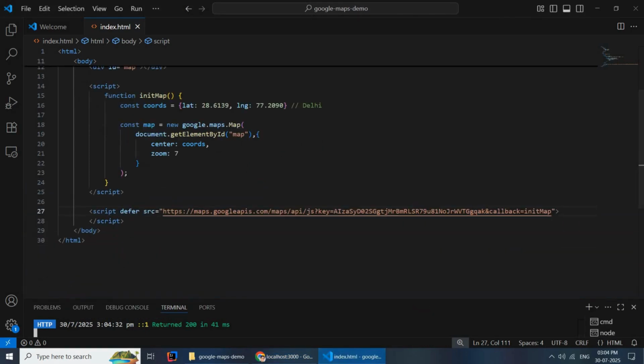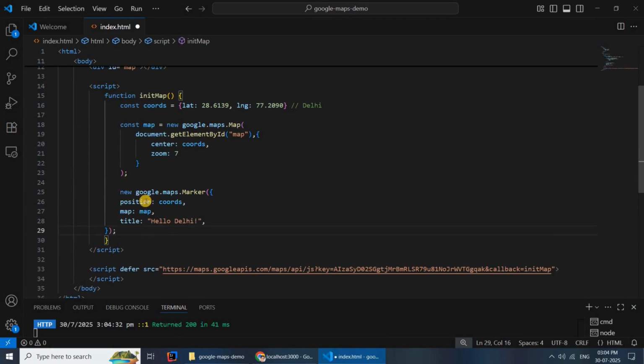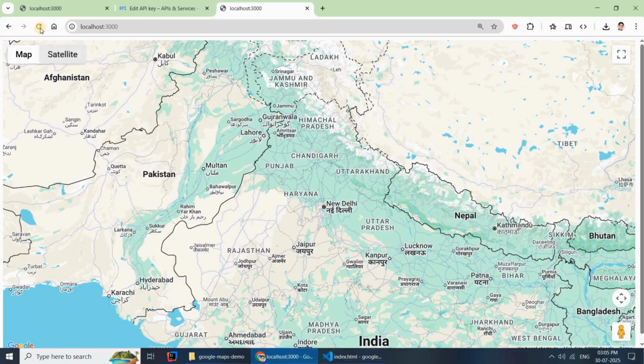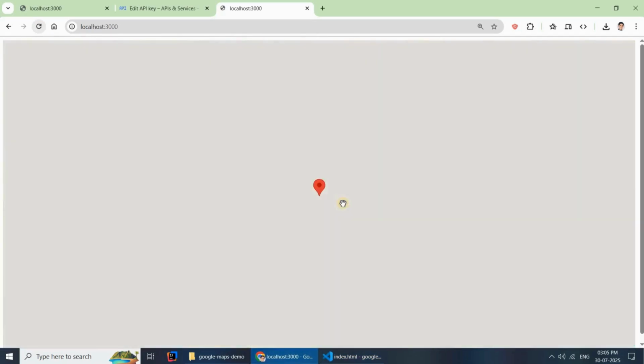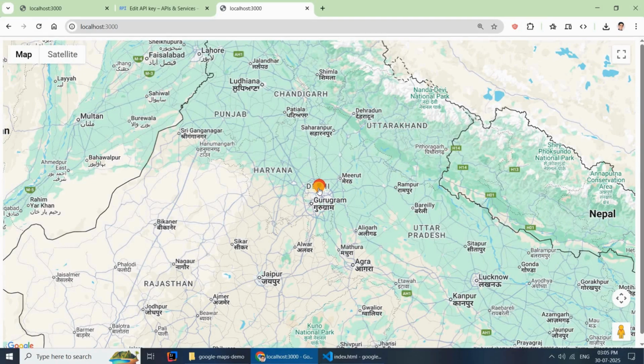Let's add a marker. We can use the marker object and pass the coordinates, the map object, and the title text. Now let's reload the page. Now you can see the marker loaded, and on mouse over it shows the text.